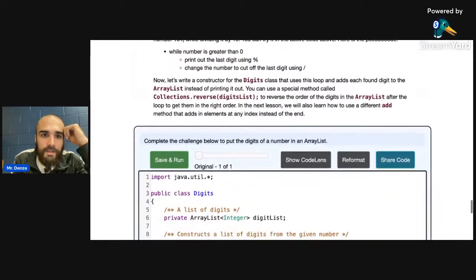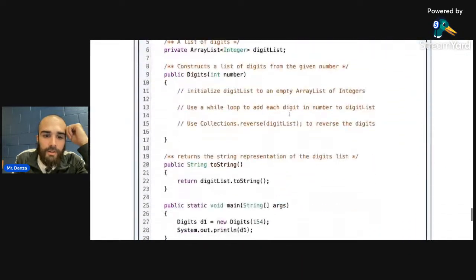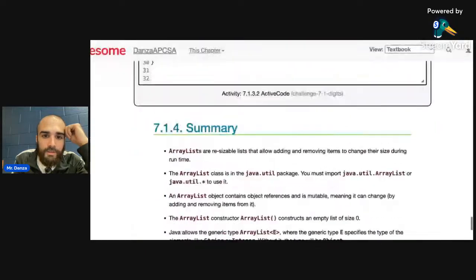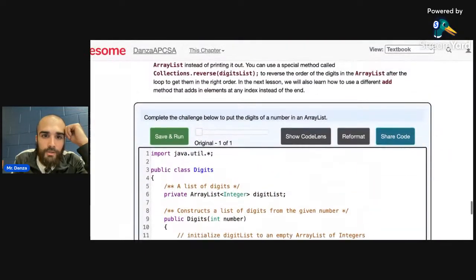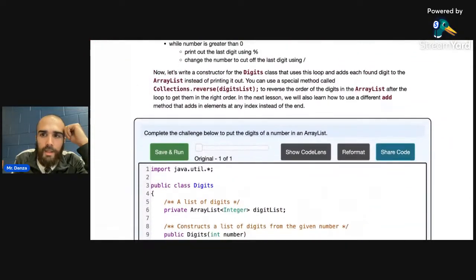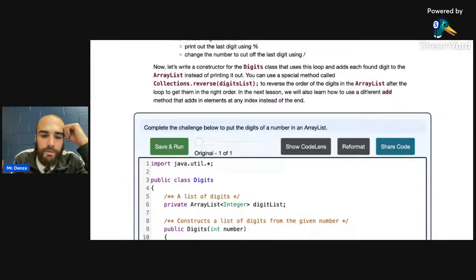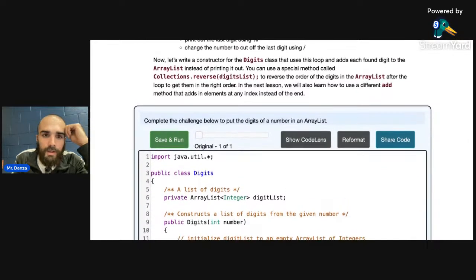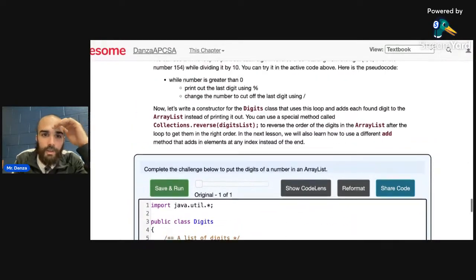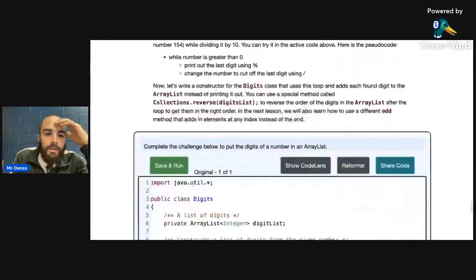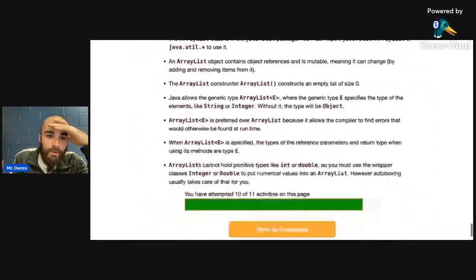Okay, it says now let's write a constructor. So here's where we actually do it. And how much time do we have left in class? 20 minutes. We still got some time. Yeah, we still got time. We can do this. Just making sure I wasn't starting something and then the bell rang.